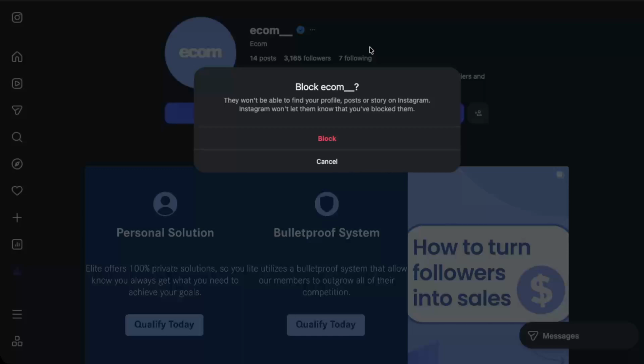This is to make sure you really want to take this action, since blocking changes how that account can interact with you. On this confirmation screen, you might also see options about whether you want to block just this account or also any new accounts they might create. Choose the option that fits your situation, then tap Block again to confirm.